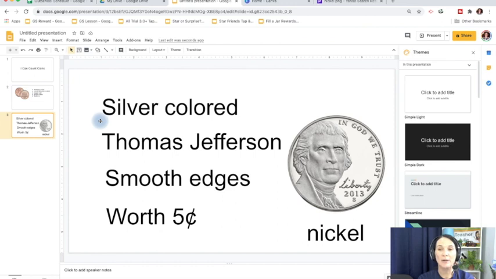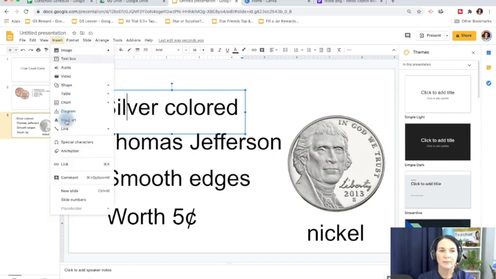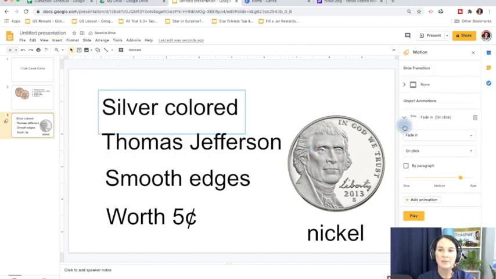So I'm going to show you how I would set it up to animate it. So the first one I want to fly in or to appear or whatever you want to do is this silver colored. So you click on it. This is a text box, and you are going to insert animation, and then you will see over on the right the animation options pop up. I think I'm going to have this fly in from the left, so I'm going to choose fly in from the left, and I want that to happen on my mouse click, so I'm just going to leave click.